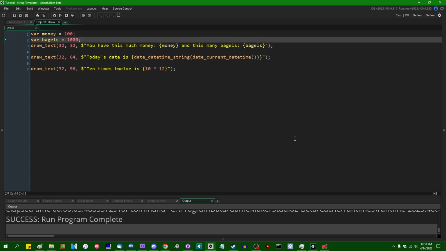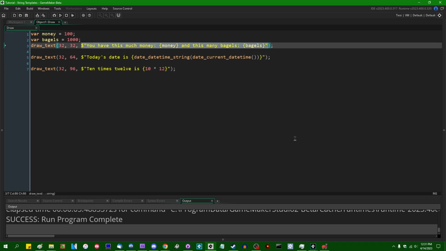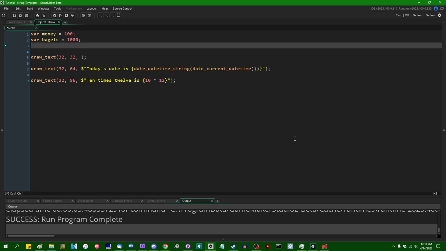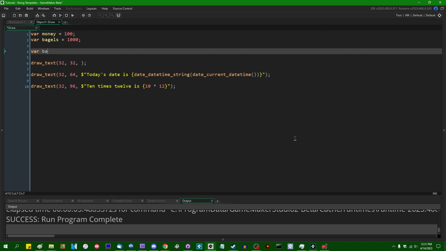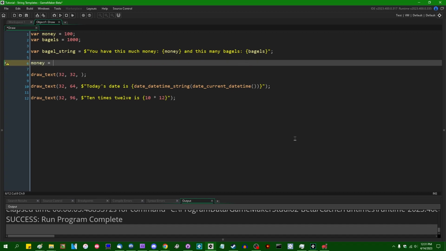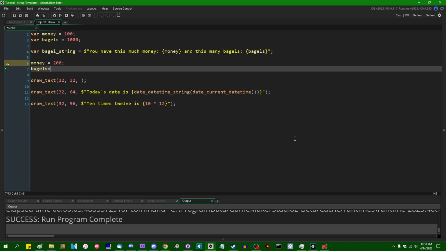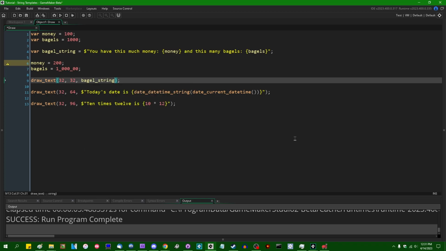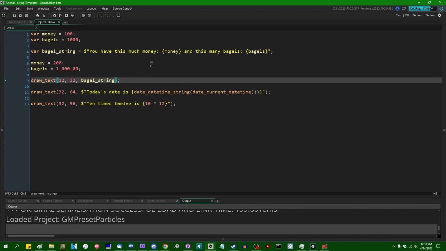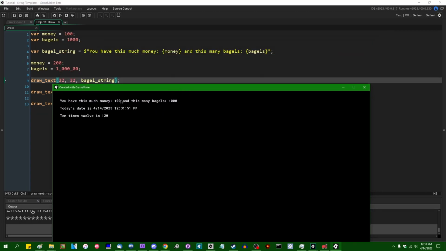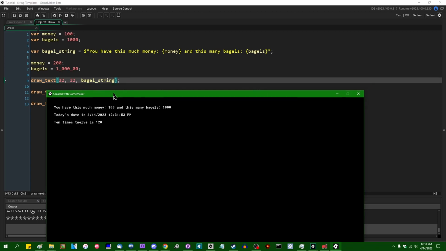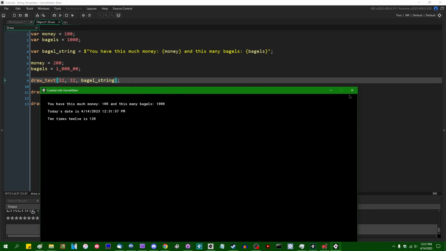And this does have some implications for things that you will want to be aware of. Let's say var bagel_string equals this. If you save this value to a string, the string will contain "You have this much money, 100, and this many bagels, 1,000." If you were to change the value of money to 200 and bagels to, let's say, 1,000,000 or something like that, and draw the bagel string, GameMaker will not use the updated values. We still think we have 100 money and 1,000 bagels, even though those values have changed by the time GameMaker is drawing the string.